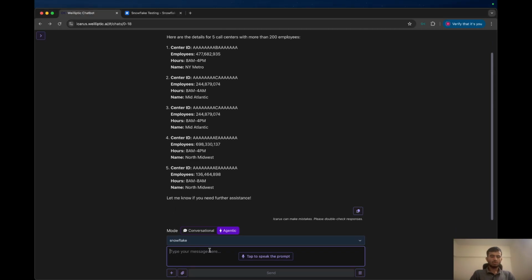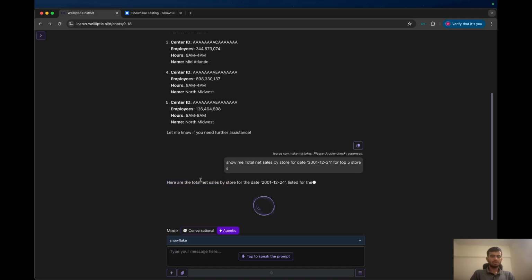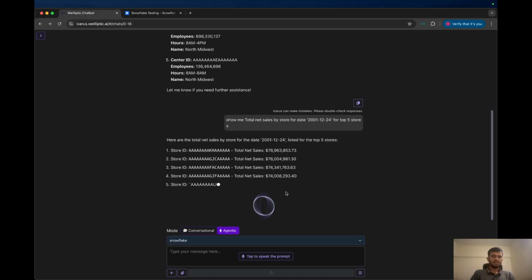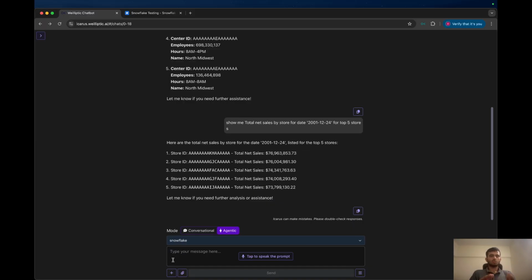Now I'm going ahead with another natural language prompt here, which is: show me total net sales by store for this date for top 5 stores. So this is gonna be a more complex query for the LLM to generate. And again, it's performing and it has got the result. And we are seeing that it has the store ID as well as the net sales for the top 5 stores.